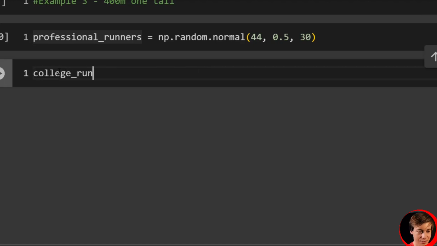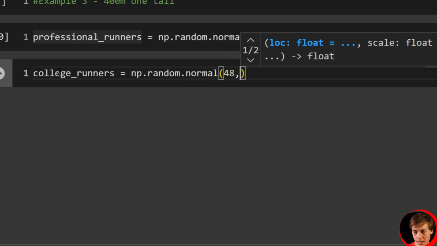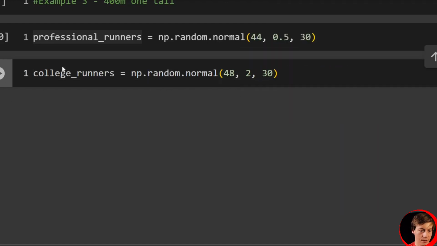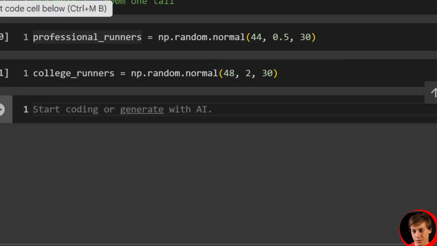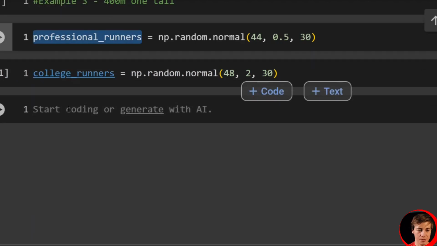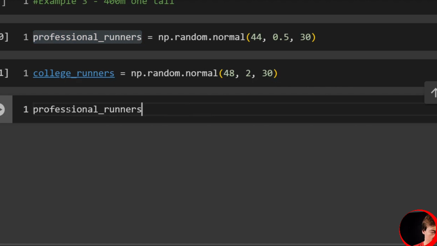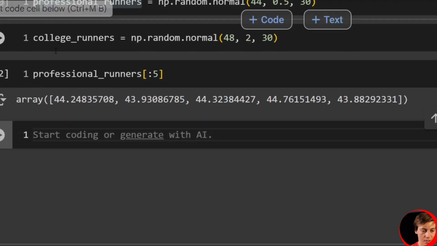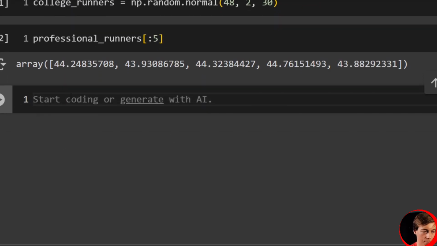So college runners equals np.random.normal. Then pass in 48, 2, and 30, right? Much larger standard deviation, but we'll still do the Levene test just to show you guys, right? And if you want to see the times, not that it really matters, but we go over here, right? If you want to see some of these over here, boom, those are some of the times. Okay, now let's find our values.